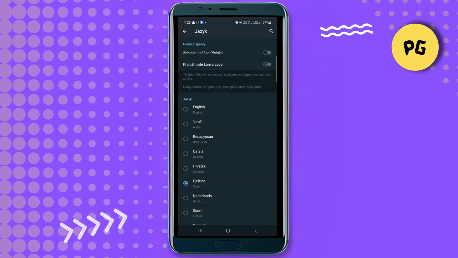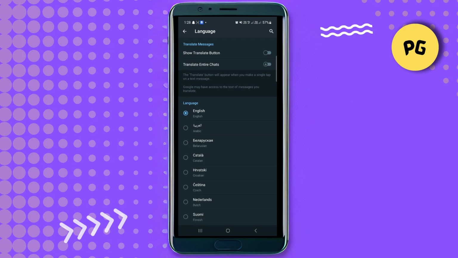And basically, you could tap on these two buttons, for example, show translate button, which would be able to translate messages, or tap on translate entire chats, which would translate all the chats that are coming to your phone. But basically, this is how you can change languages in your Telegram app. So that's basically how you can change language in Telegram movies.